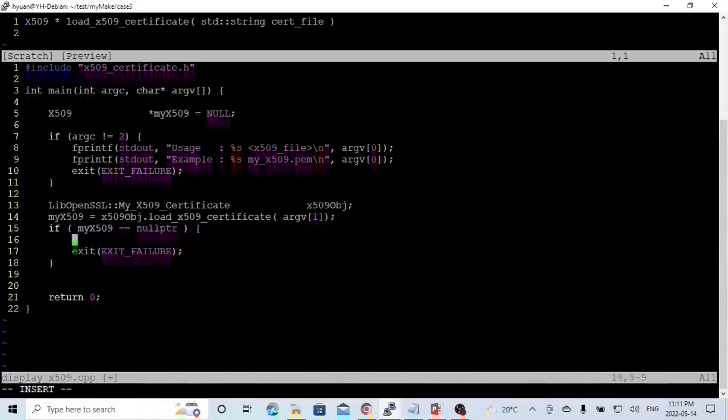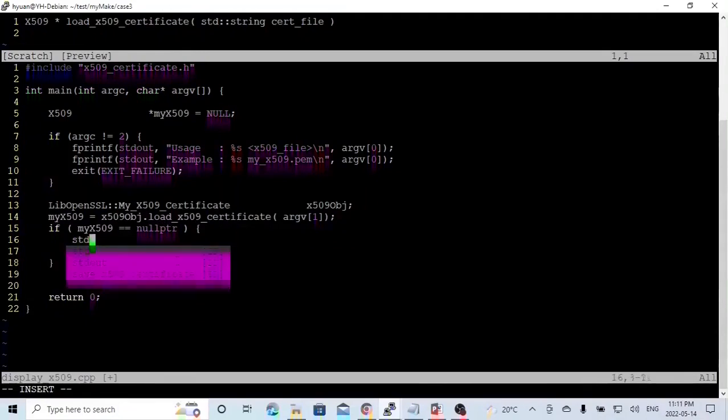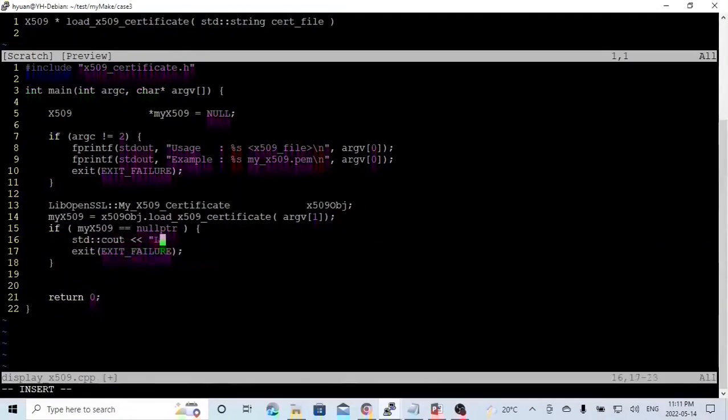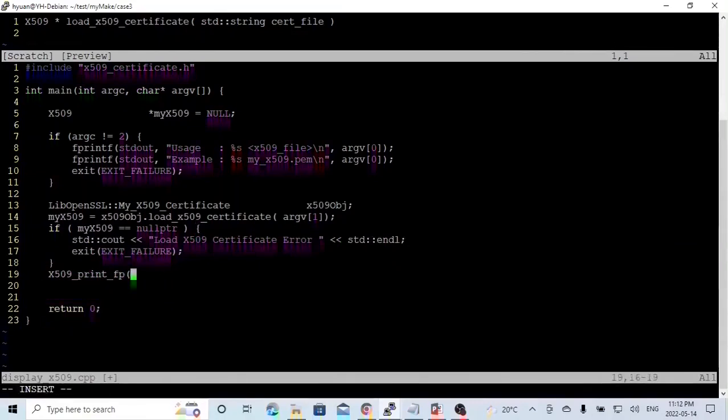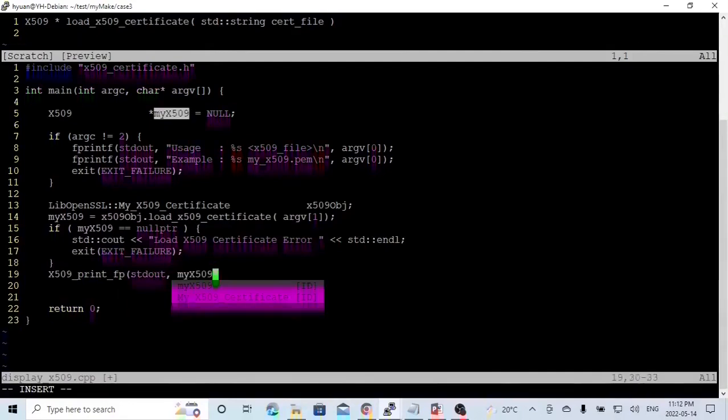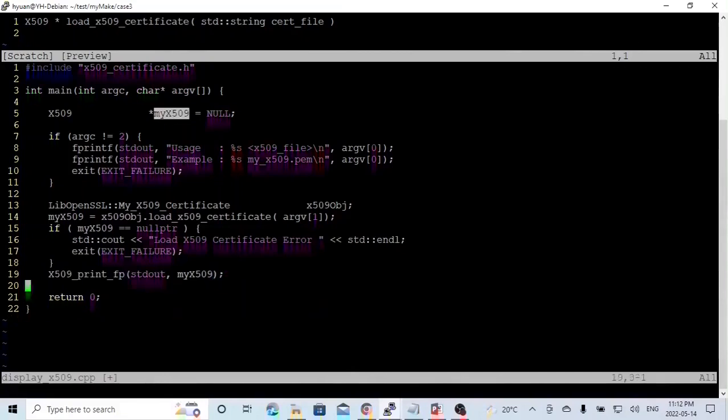If my X509 is non-pointer, it means we load certificate file error. So we just print out message. After we load it, we just print our certificate information. The function called first parameter stdout. The second parameter will be my X509. Then we return. So now we save this program.